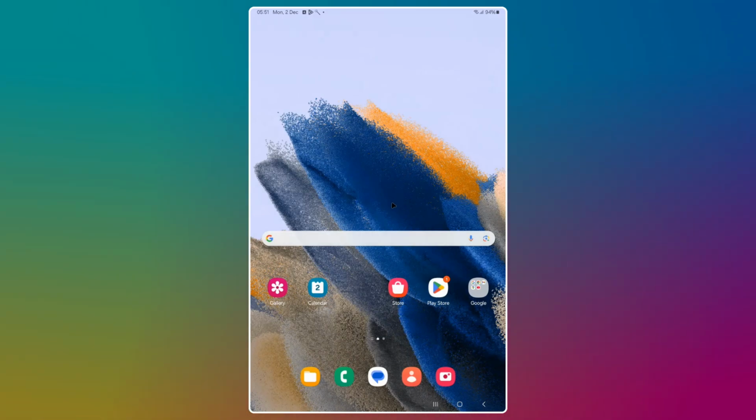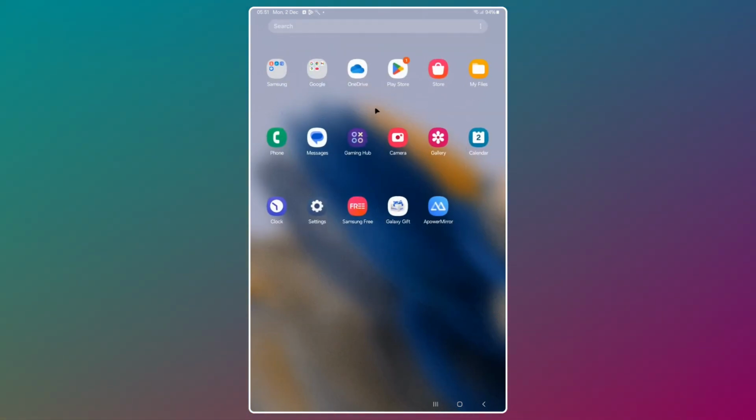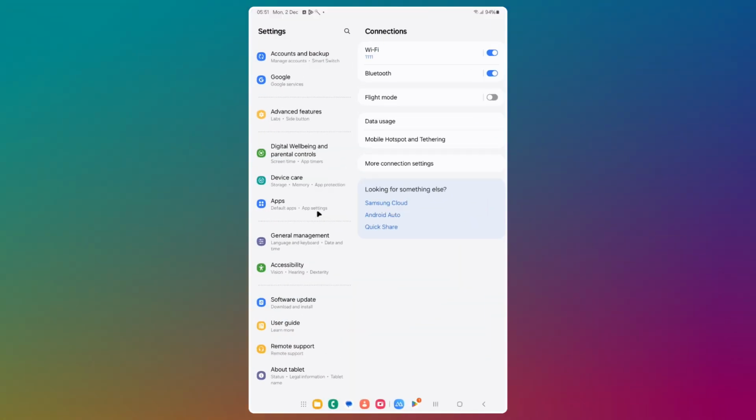In this video, we'll show you how to enable developer mode or USB debugging on a Samsung Android device. First, go to Settings on your device. Scroll down and tap on About Tablet or About Phone, depending on your device.